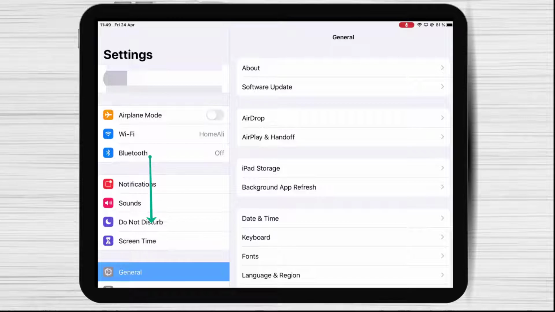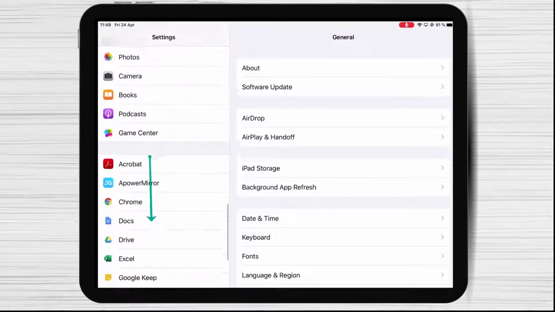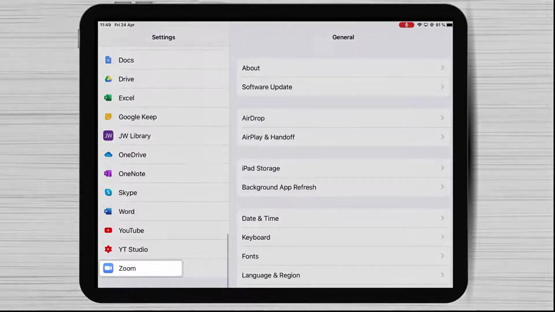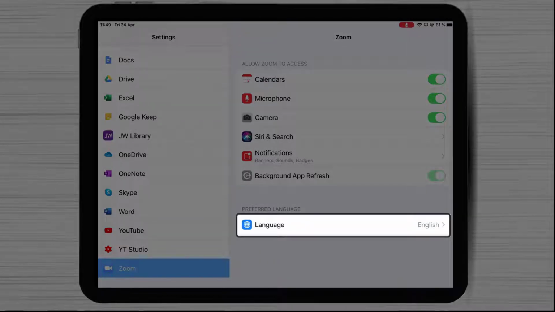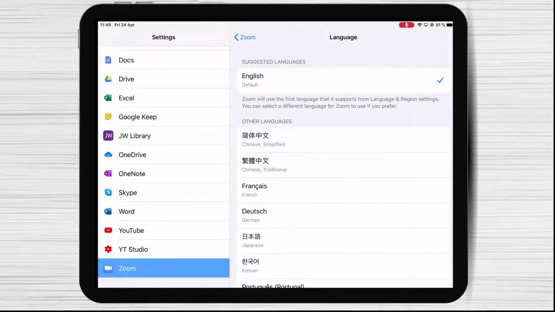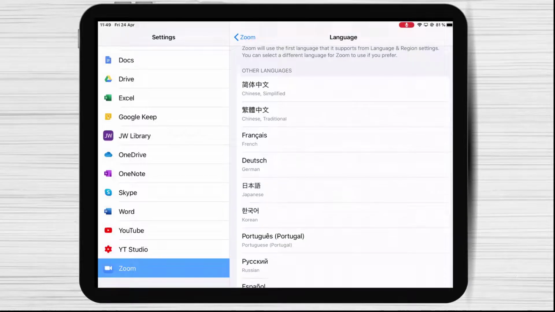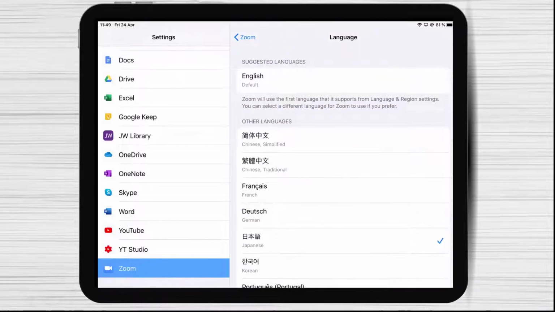Go to the bottom of the page and find Zoom. Tap on Zoom. Here you will see Zoom permissions. Beside that, you have an option Preferred Language. So if you want to change the language, tap on that. Find the language you want and tap on it. Now the new language is selected and you can use the app in your language.